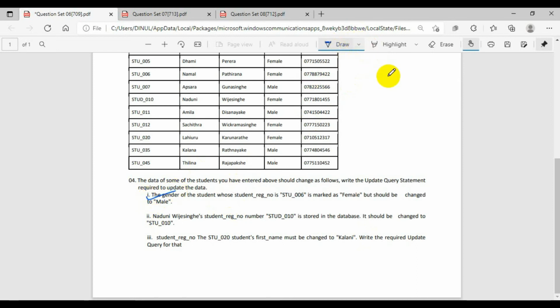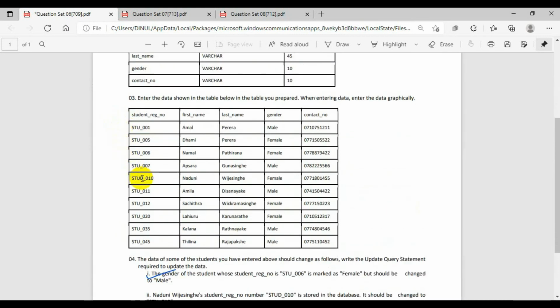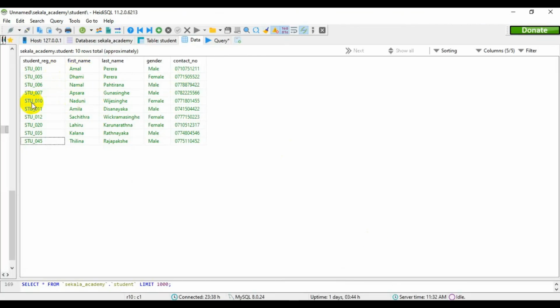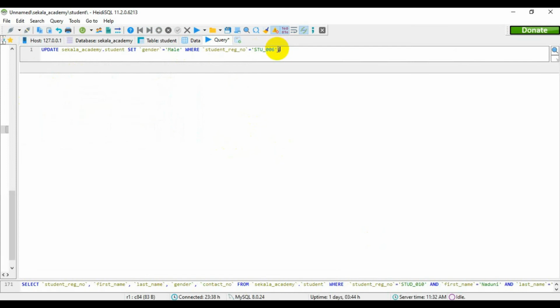So in the next one we have Naduni Vijay Singh, student registration number STU0010 is stored in the database. It should be changed to STU010. It has been registered as STUD. Here I think I have entered it correctly. So what I entered was correct, but it should be entered wrong because I have to update that. So that's on me. So I'll just cancel this query.